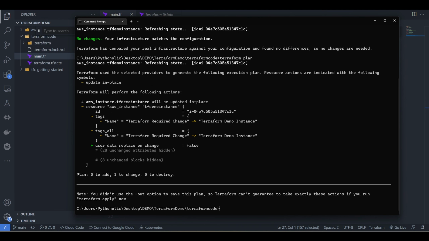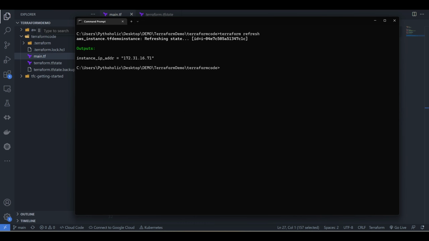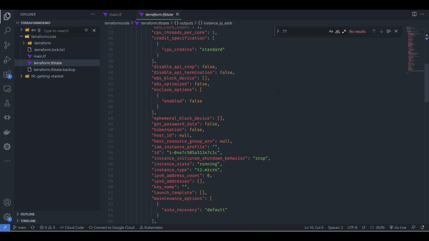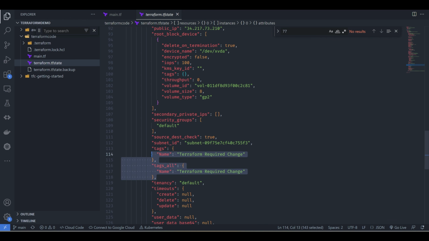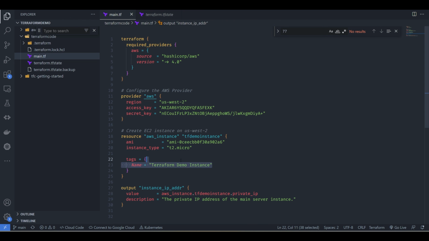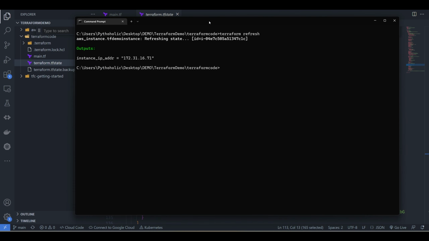So in this case, let's clear the screen and run the Terraform command refresh. What refresh is trying to do is update the state file to match the actual infrastructure. Now let us see the state file again and see what value it has for the tag. It has changed to Terraform required change. It was previously Terraform demo instance because the main.tf has Terraform demo instance, but now the state file has Terraform required change. So now it has refreshed the state file using the current infrastructure.